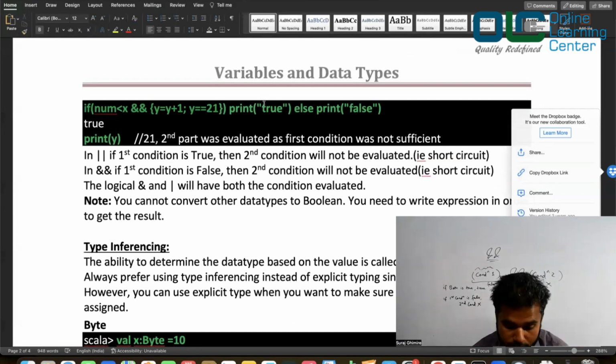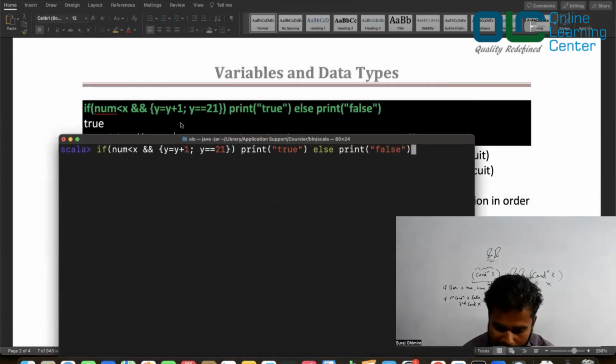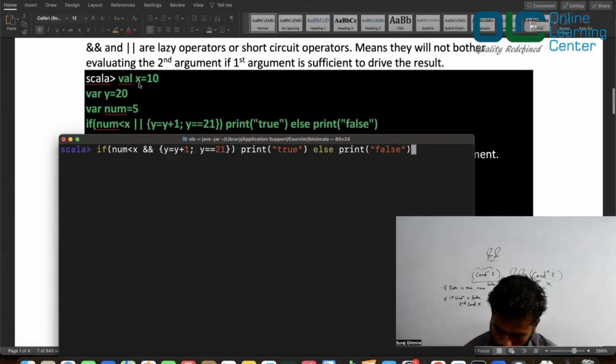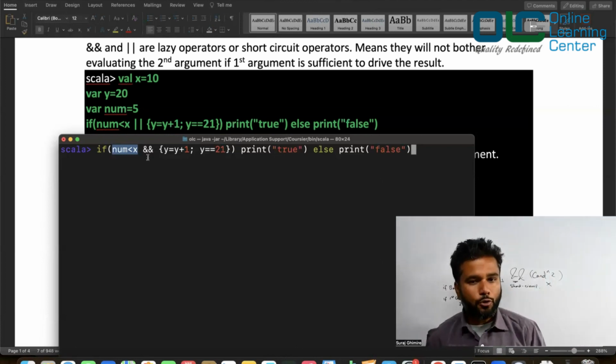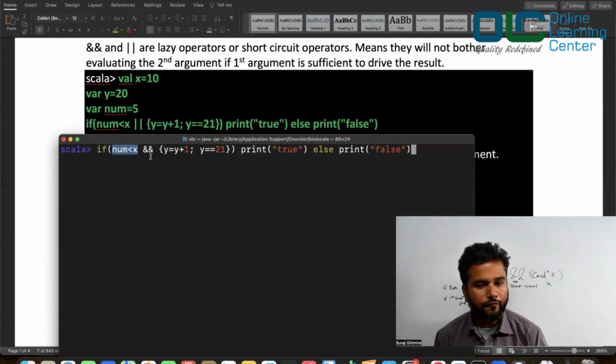Now see here. Let's try this code now. If num is less than x, let's see what would be the result here. Your x is 10 and num is 5. So 5 is less than 10. True or false? This is true. But what we have is the AND operator. And if it is AND, that means it should check both conditions to decide the final result, probably, right? In case of AND, if the first condition itself fails, then it should stop.